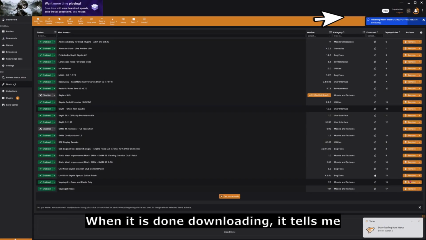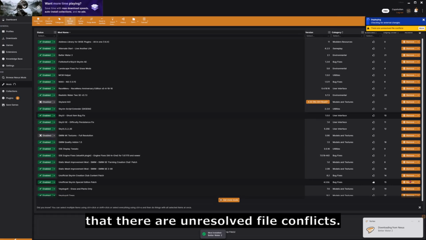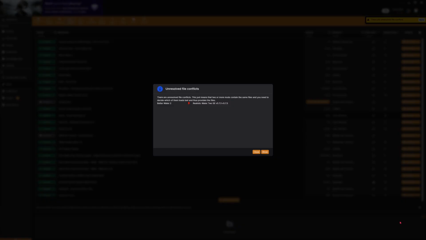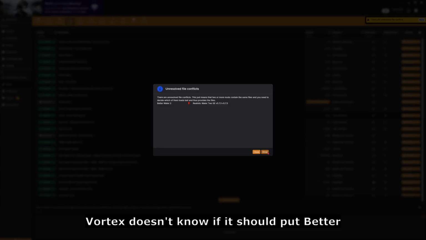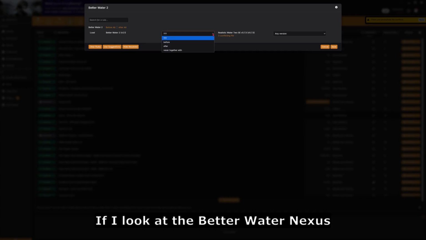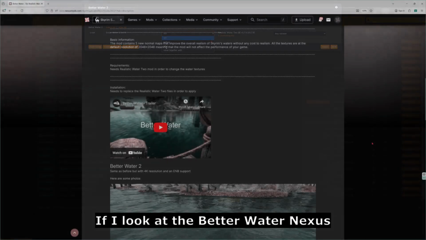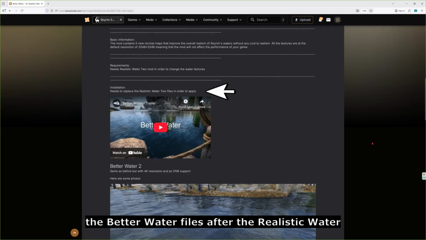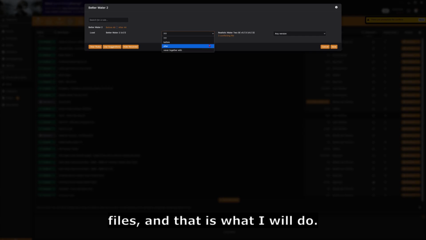When it is done downloading, it tells me that there are unresolved file conflicts. Vortex doesn't know if it should put Better Water before or after Realistic Water. If I look at the Better Water Nexus page, I can read that I should put the Better Water files after the Realistic Water files, and that is what I will do.